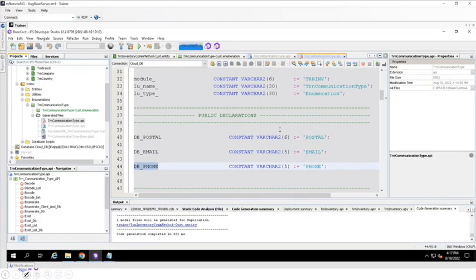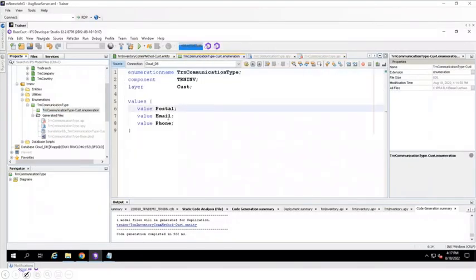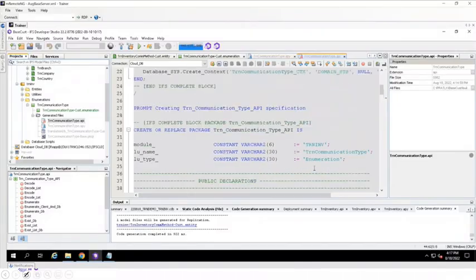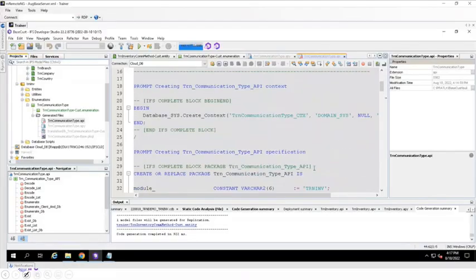It means, why are we having these DB values and the client values? Now if you can see here, in the enumeration we have a set of values. That's true. And when we look into our API as public declarations, we have three constant variables with the DB values. So these will be the DB values, database values. Why am I emphasizing these things as DB values?